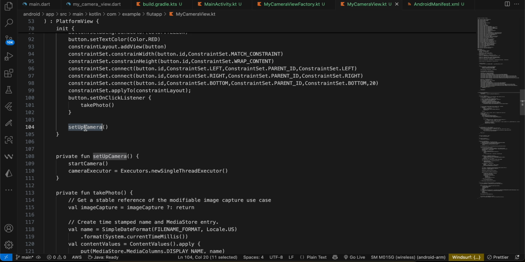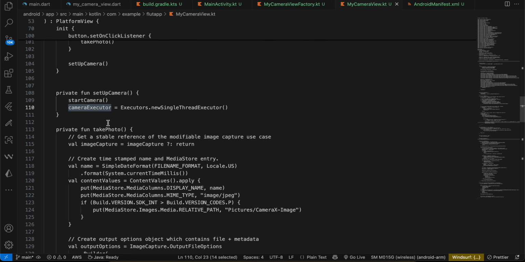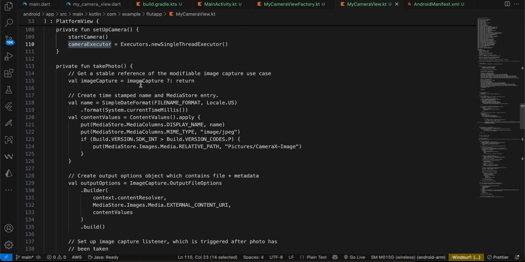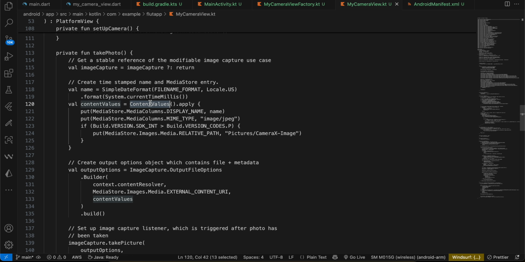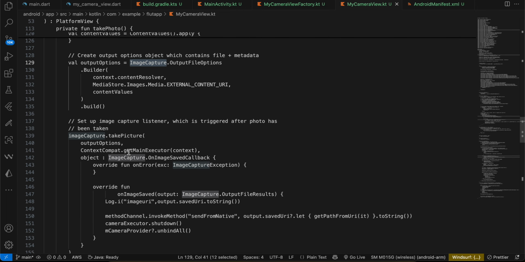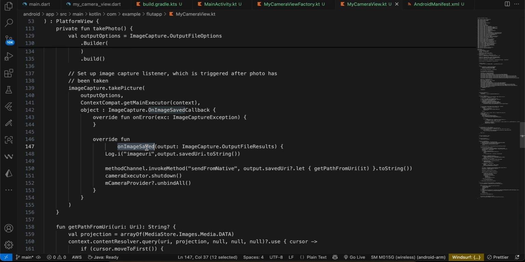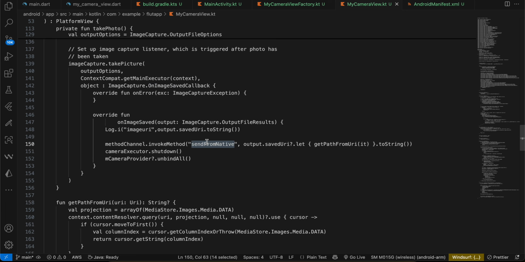Then here is our setup camera, where we start our camera and we just call camera executor as well. Then here is our take photo, where we get hold of our image capture. We set the file name, then the content values, passing the display name, MIME type, and a build version greater than P. We set the relative path as well. Then here we have image capture.output file options. Then here we just do image capture.take picture. We override on error as well as on image saved, and here we invoke the method send from native.